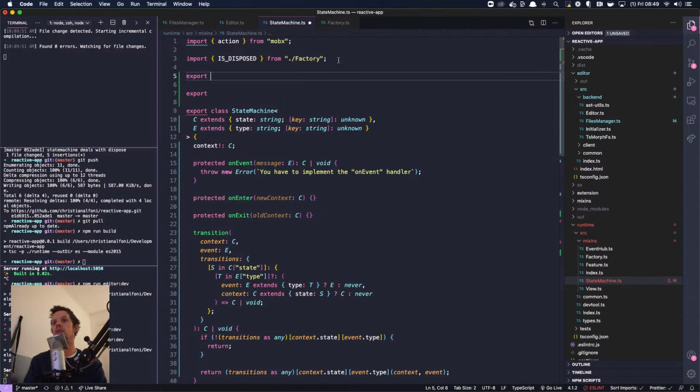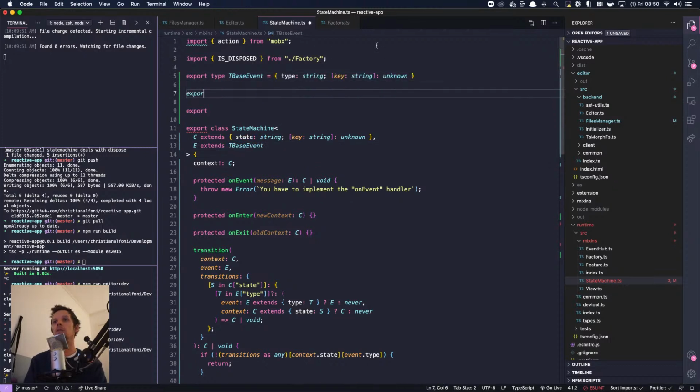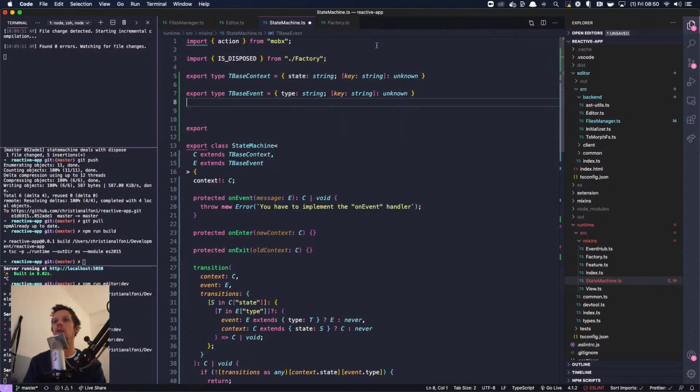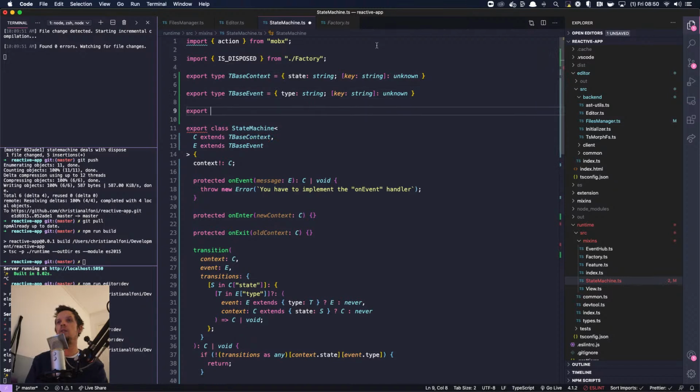Okay, export type TBaseEvent equals this TBaseEvent, export type TBaseContext equals this thing, TBaseContext. Let's put it in the right order. And then we're going to say export type Pick context.